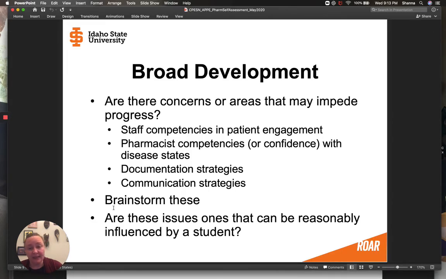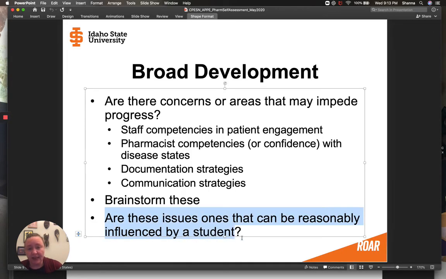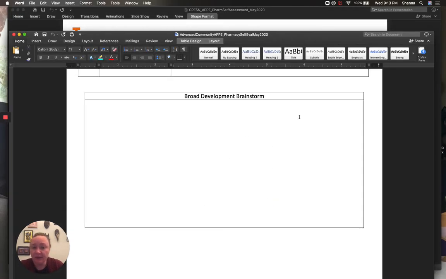Okay, the last piece here is this last question, and this question is looking specifically at the broad development areas that we've put in this box. Are these issues that a student in the role of student as learner, as somebody who's maybe coming from the outside, who's not going to be in the pharmacy for an extended period, are they issues that a student could realistically affect or change or manage? And the answer could be yes, and the answer could be, well, they could help in part.